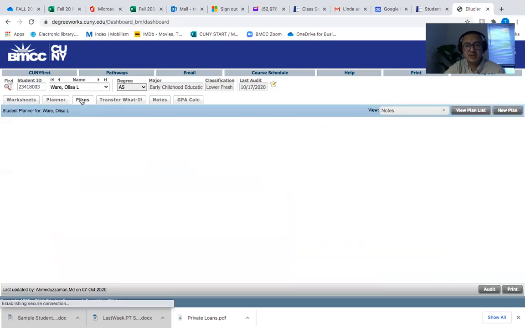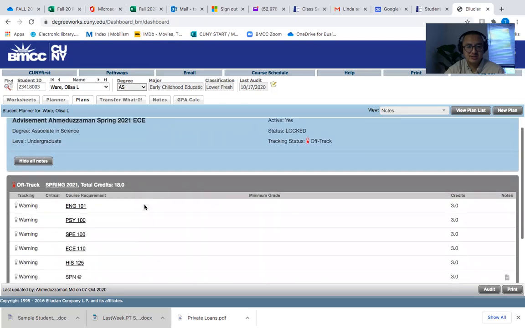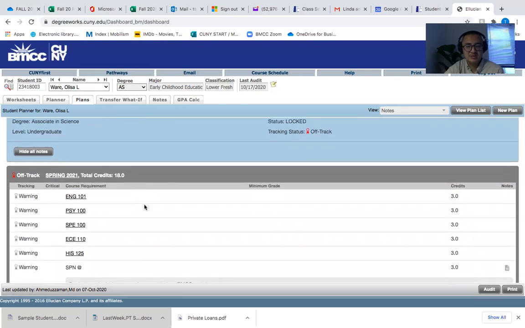The one thing that I really want you to check out is under plans. If you've already met with your advisor, you can see your existing 2021 spring plan. And for this student, she's already met with her advisor. Her advisor has given her 18 credits, so 6 classes to register for. Of course, you don't have to take the 6 classes. This is up to you, right?